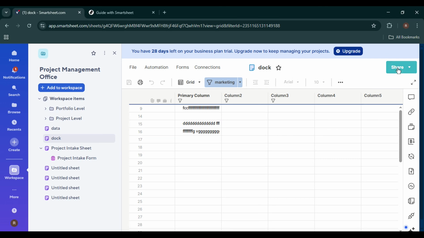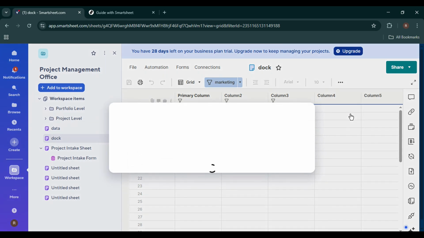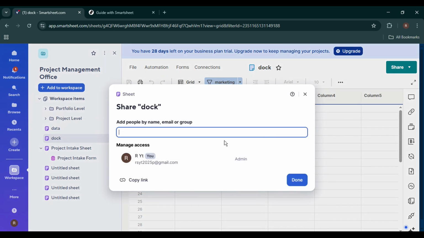Now that you're inside the sheet, go to the top right corner and click on the Share button. This opens the sharing panel, where you can see who currently has access to the sheet and what permission level they have. In order to transfer ownership, the person must already have access to the sheet, or you'll need to add them.